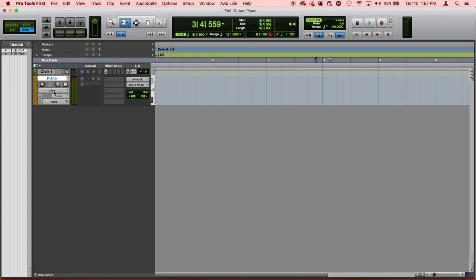A MIDI track itself does not make any sound. It just records your performance.